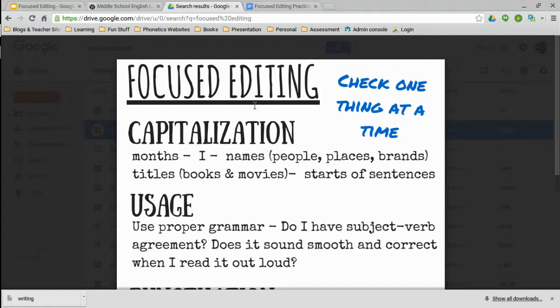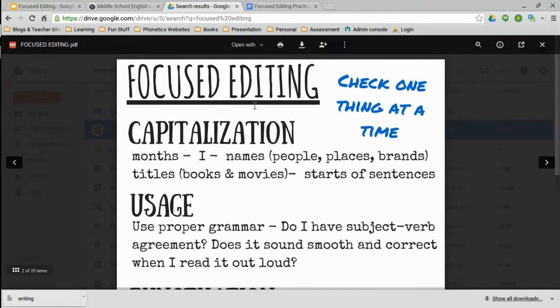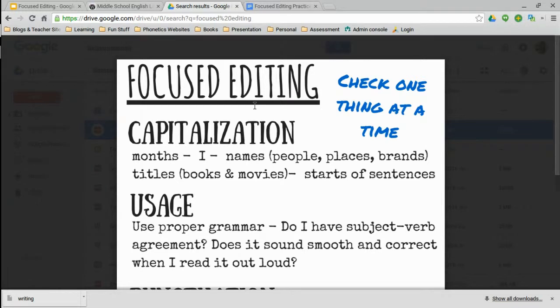CUPS. Hopefully you remember capitalization, usage, punctuation, spelling. We want to check each one of these separately in your writing. We want to make sure we don't miss anything, right? So the first thing we might do is go through capitalization. Are the months of the year capitalized? Is the word I capitalized? Which there shouldn't be in certain kinds of writing. But if there is, is the I capitalized? What about names of people, places, brands, right?